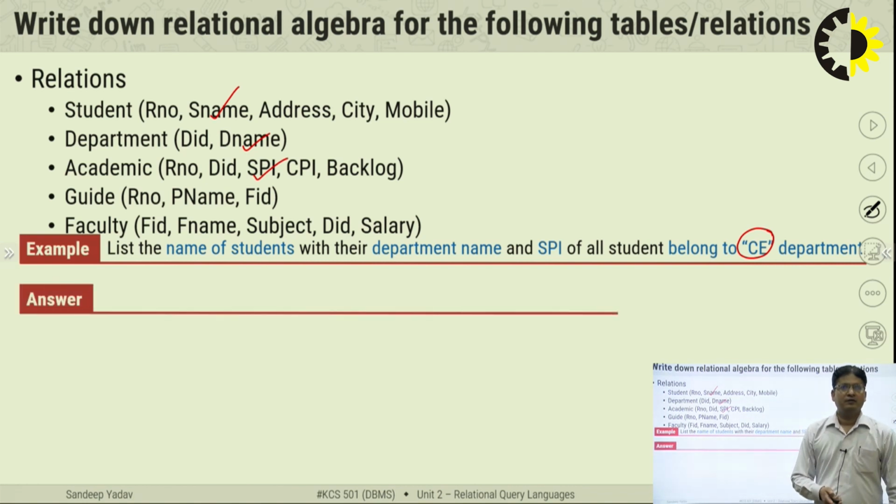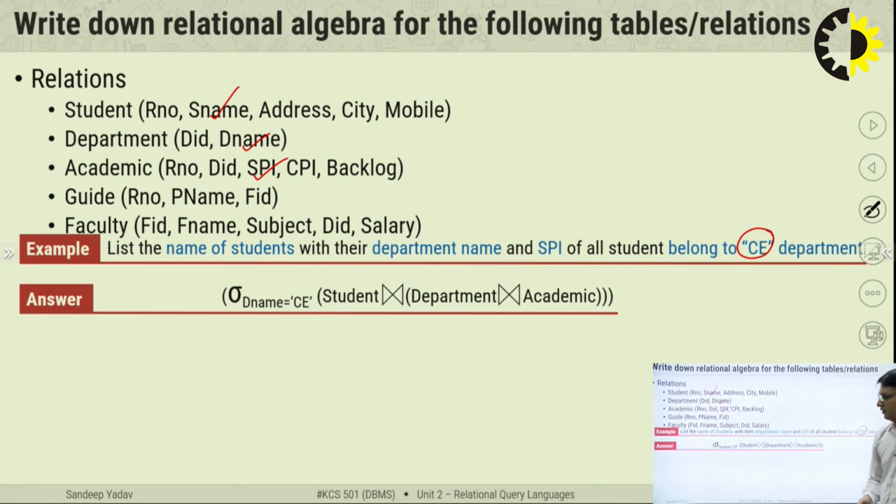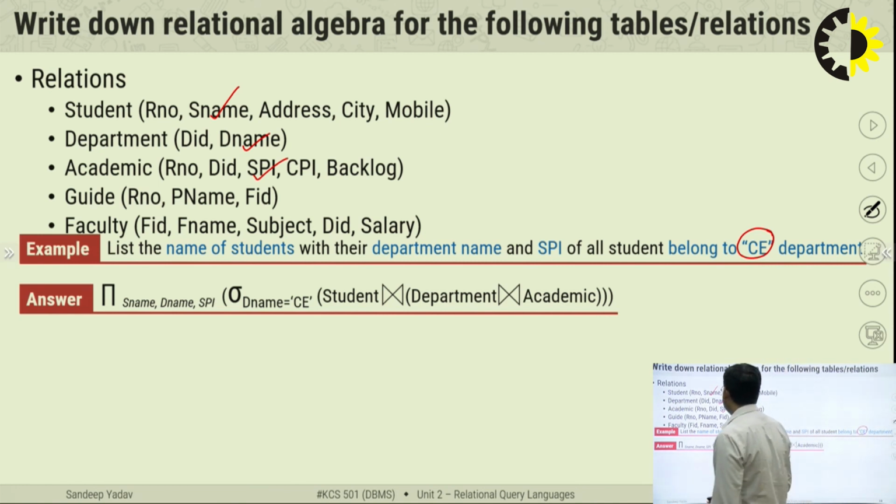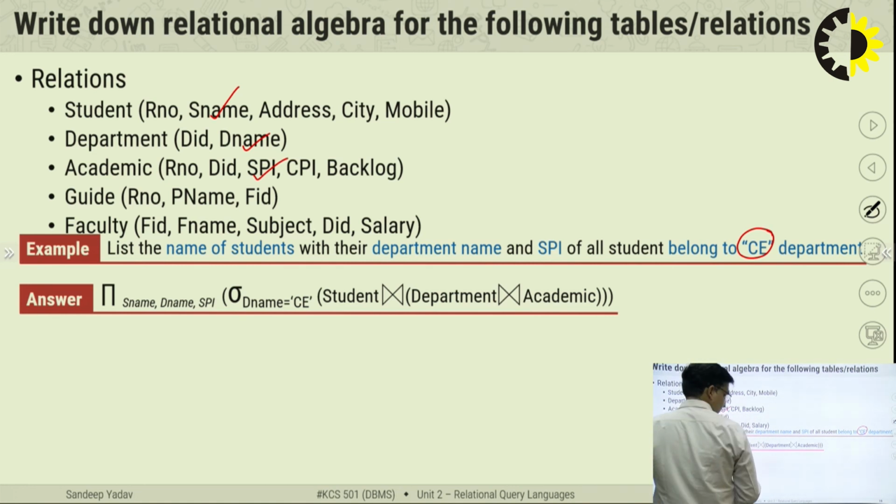So the condition is in the select clause: sigma d name equal to civil, on the relation student join department, department join academic. This is how we will use the join operation. Now, what are the attributes that we have to find? We have to find the student name, so we can project the student name.